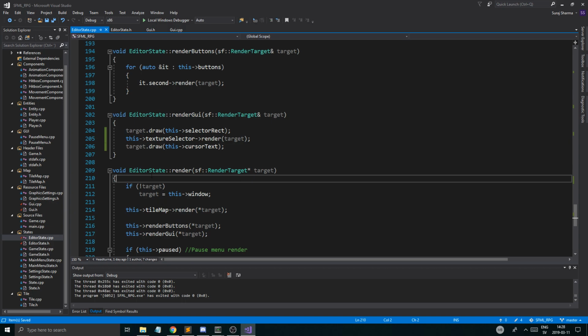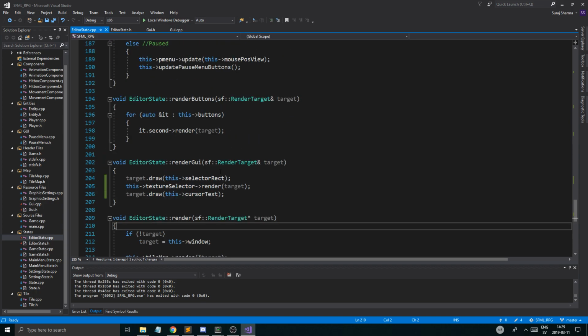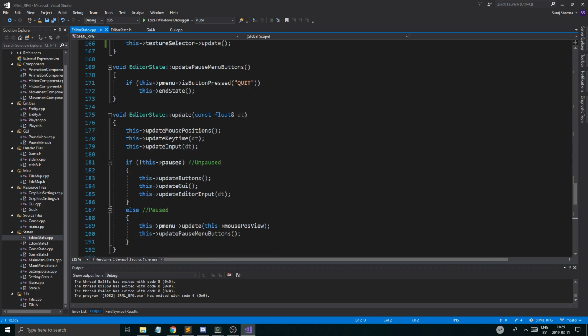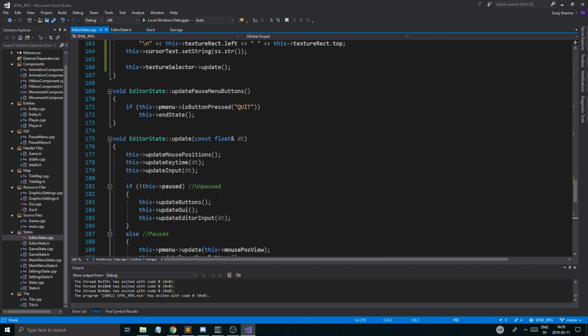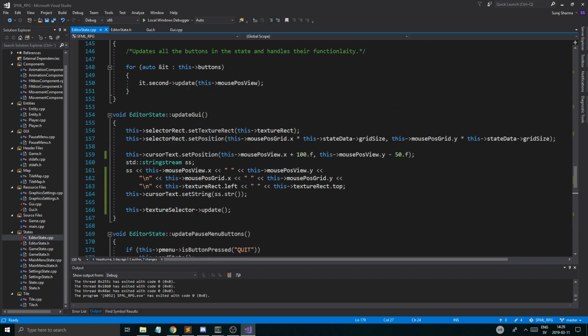Very simple, and we'll make sure when the mouse is within it, we'll only update that. We won't update all the other stuff like the input and stuff like that. We'll only do that if we're outside of the bounds. So we'll do a little magic there, and we'll make it work.